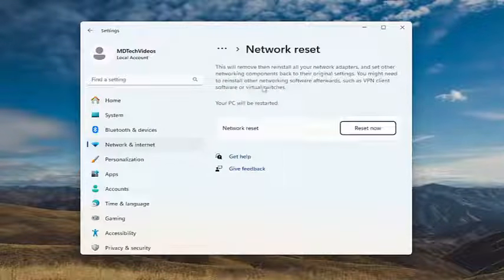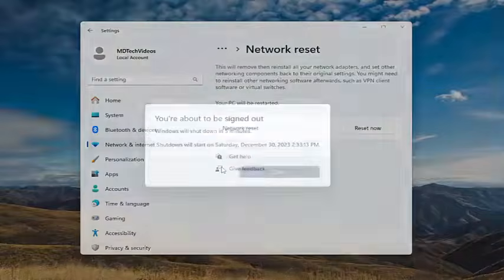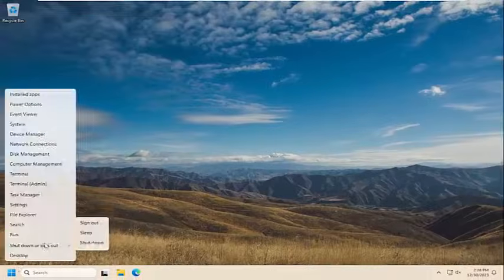You might need to reinstall other networking software afterwards, such as VPN client software or virtual switches. Your PC will be restarted. Select the Reset Now option. Are you sure you want to reset your network settings? Select Yes. And now at this point, go ahead and close out of here. And you will need to restart your computer.